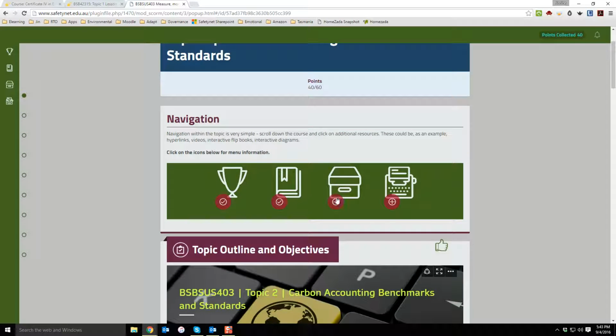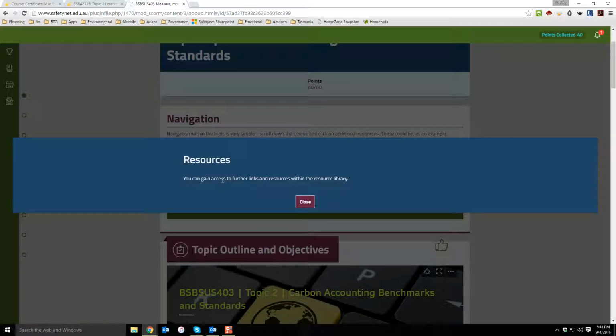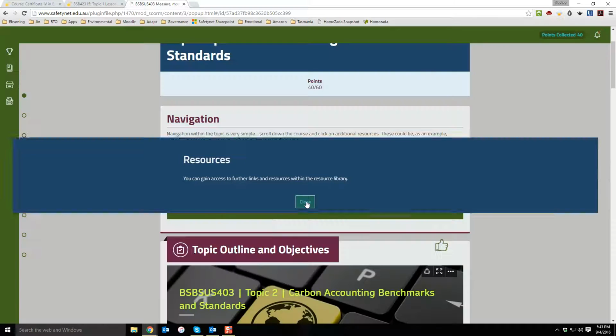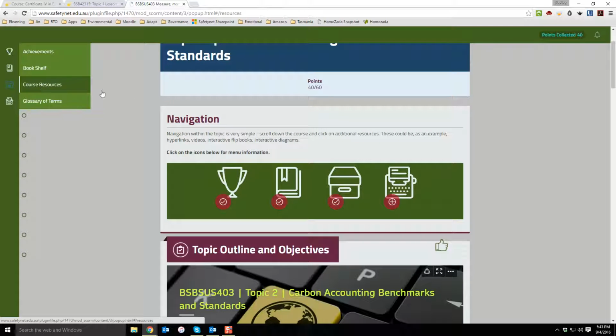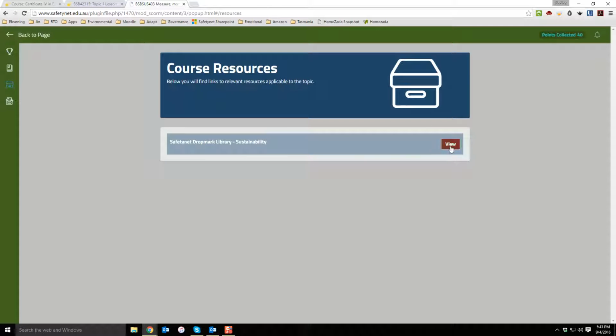You also have an additional resources folder, and this is where we have an e-library. For every lesson we would have provided links to additional resources which will enhance your course and help you with assessments at the end for your major assessment activity. And as an example, I'm going to click on the e-library.